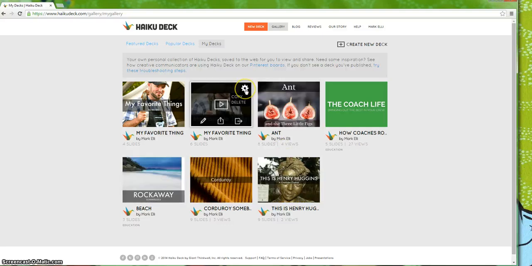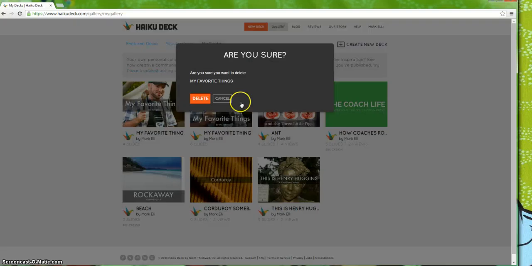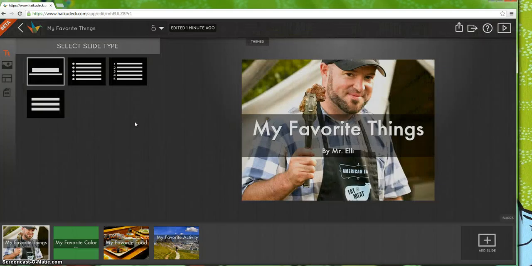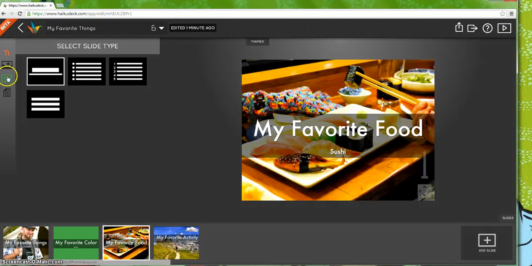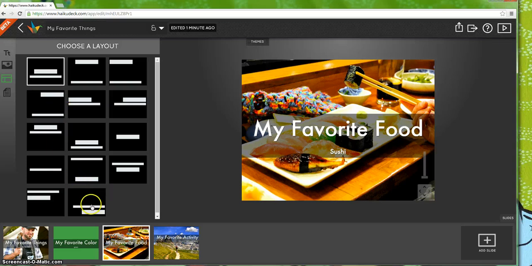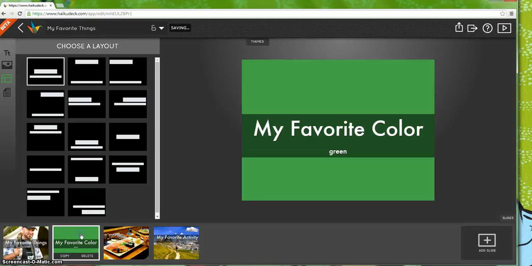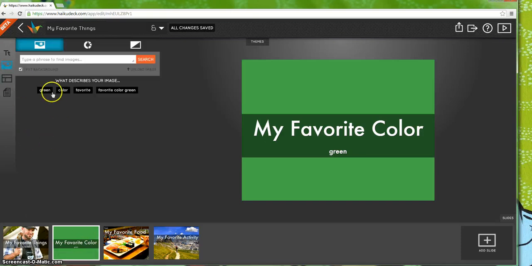From here, if I click on the gear, I can copy or delete. I don't want that one anymore, so I can delete it. Say I want to go back and change, I can click edit. And that'll take me back to the deck that I had just been working on. And let's say I can go back and change the layout of that one. There we go. And let's say I don't want that to just be a solid color. I can change that too.